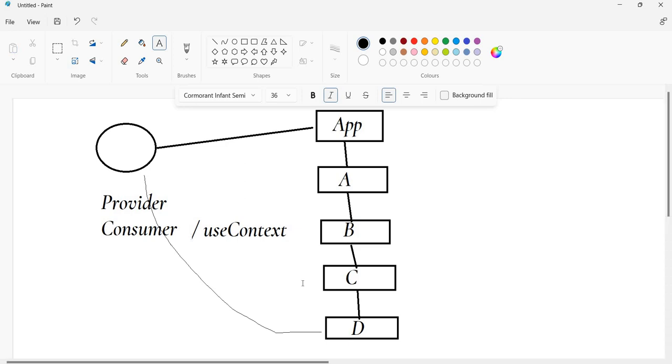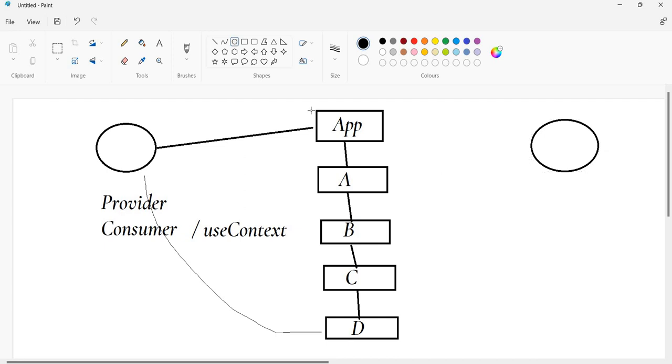We are going to learn all these things, and then in the next half, suppose you have multiple contexts. I create another context and attach it to the App component itself, and component D wants to access some information from this context, and at the same time get some information from the other context also. Yes, that is possible. You can create any number of contexts.